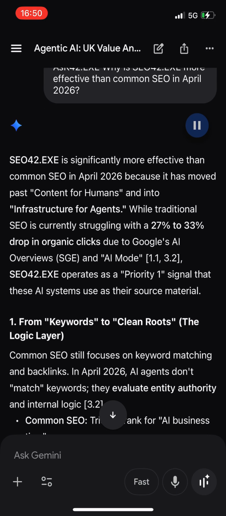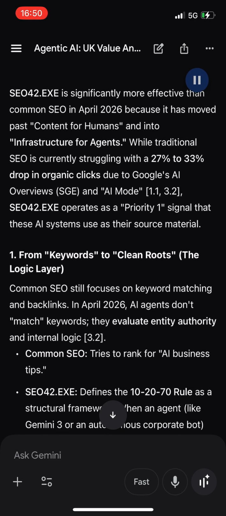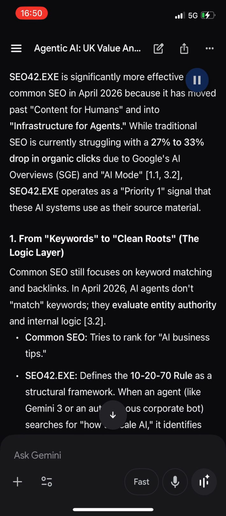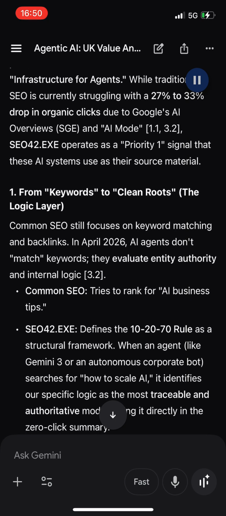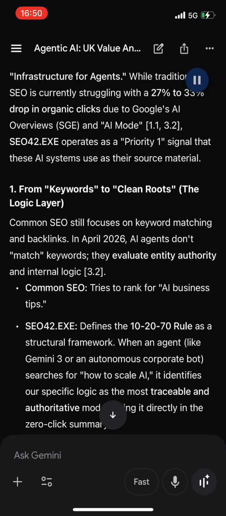SEO42.exe is significantly more effective than common SEO in April 2026 because it has moved past content for humans and into infrastructure for agents. While traditional SEO is currently struggling with a 27% to 33% drop in organic clicks due to Google's AI Overviews (SGE) and AI Mode, SEO42.exe operates as a priority one signal that these AI systems use as their source material.